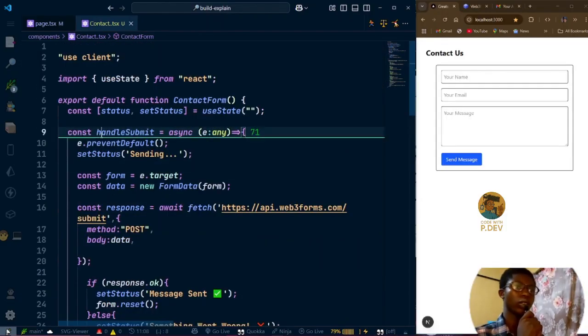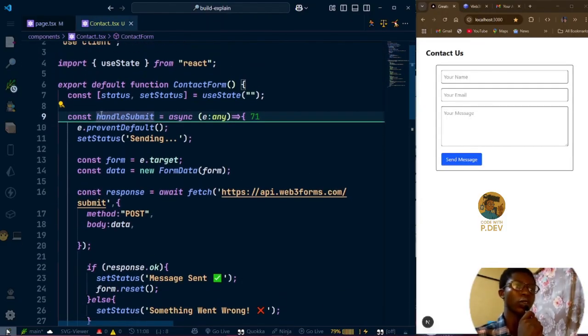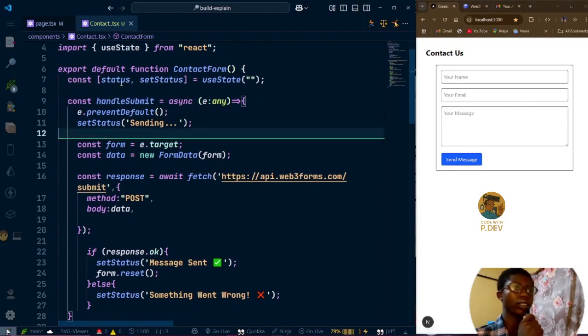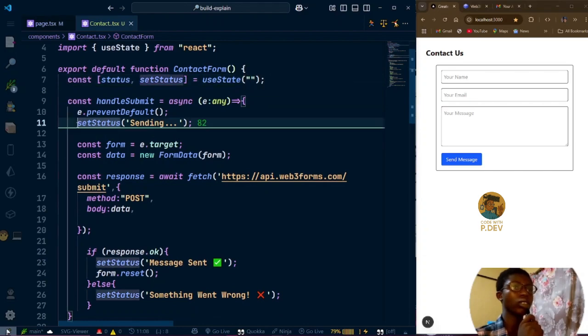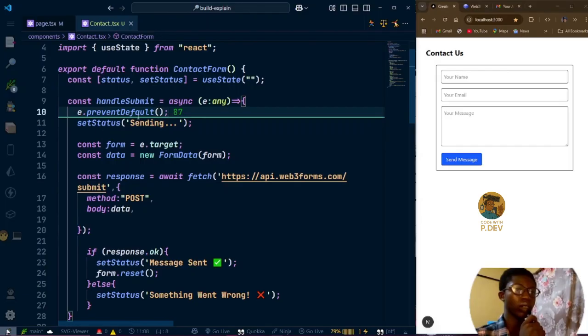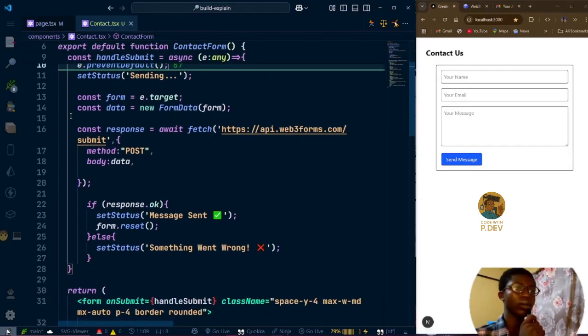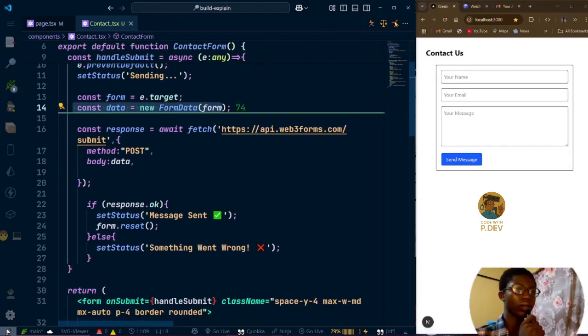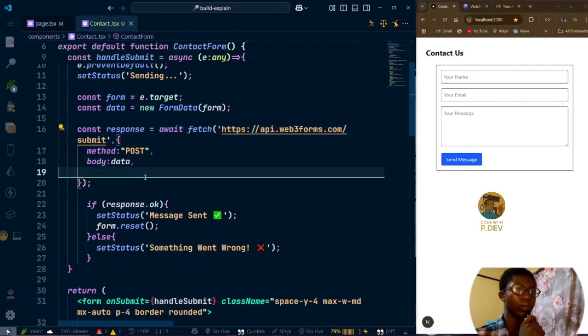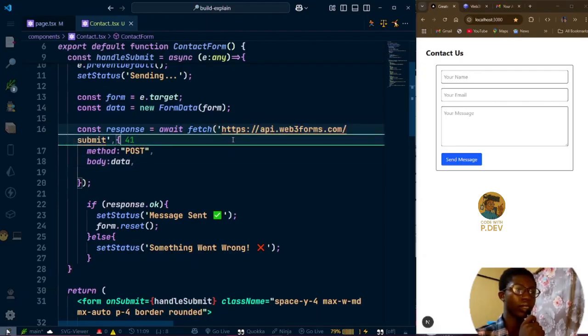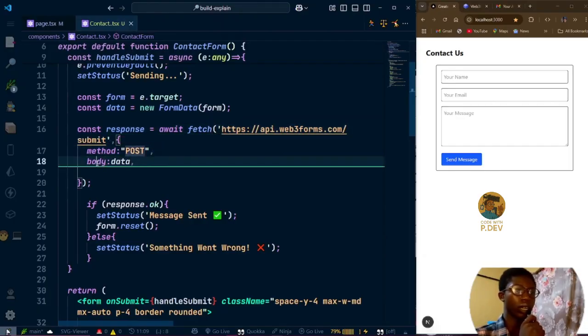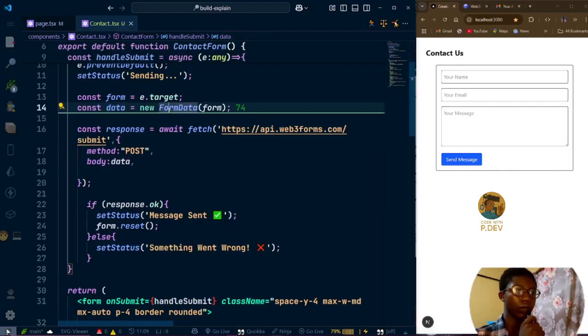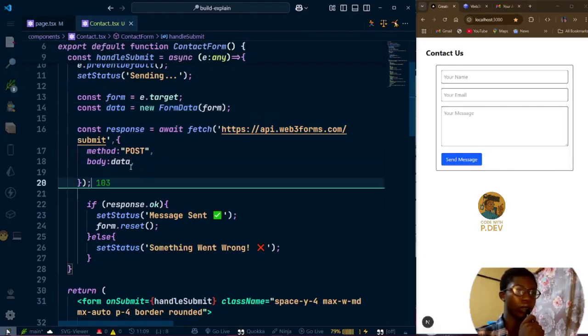Alright, so this is the function. The name is onSubmit. So I said set the status to sending. Once you hit the send button, set the status to sending, which is like loading, and gather the form data and send it as a response to this API. This is the Web3Forms API, where we are going to send it as a POST request, and this body is the data, and the data is the form data, which is the body of the form.